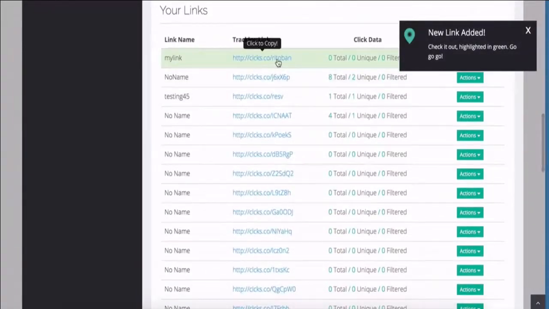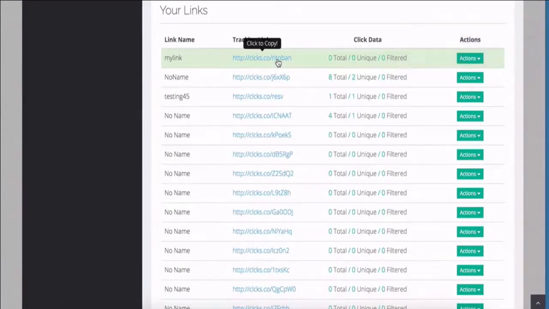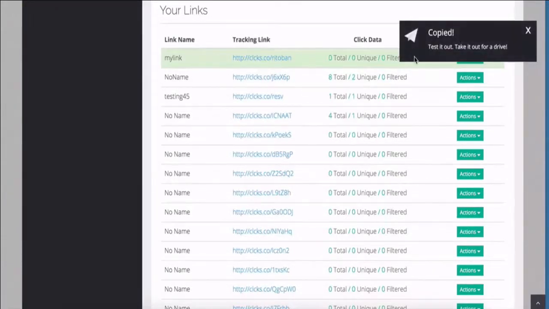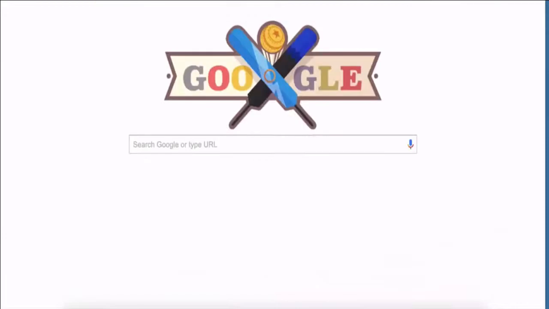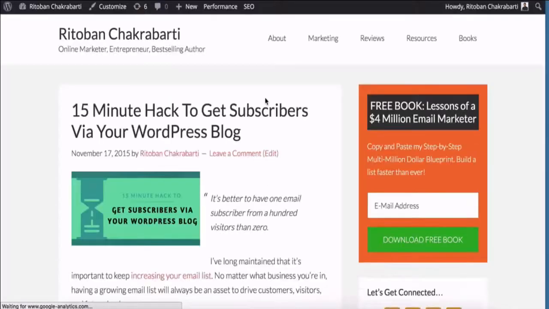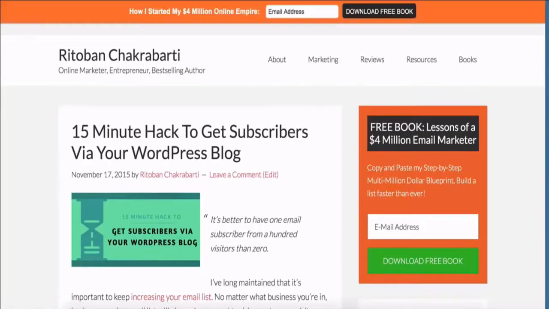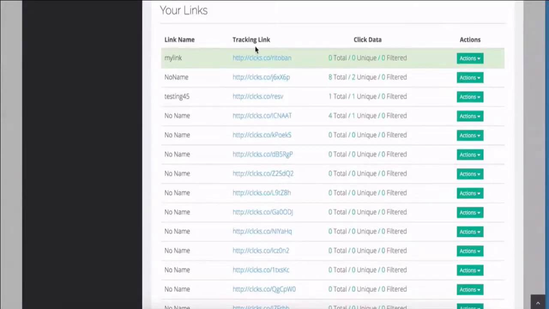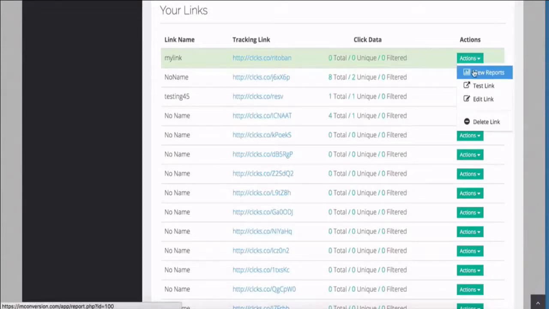As you can see, this is the new link. If I want to copy this, I can just click on copy and this has been copied. Now if I want to test it out, I'll just open this up in a new tab and here you go, I've been redirected. All right, so this is how easy it is. And now if I want to see reports for this link, all I go to is actions, view reports.